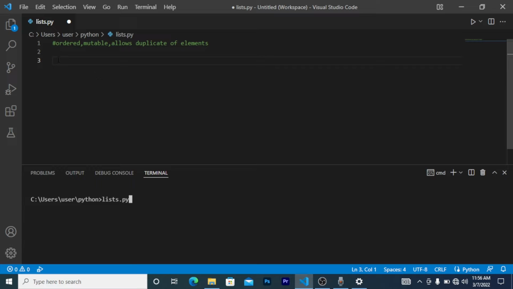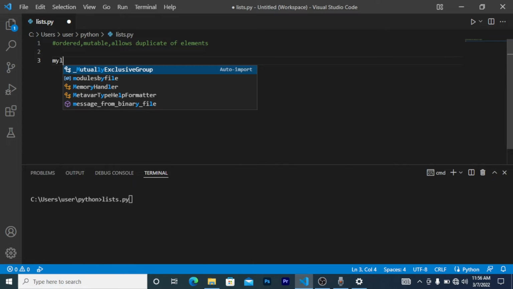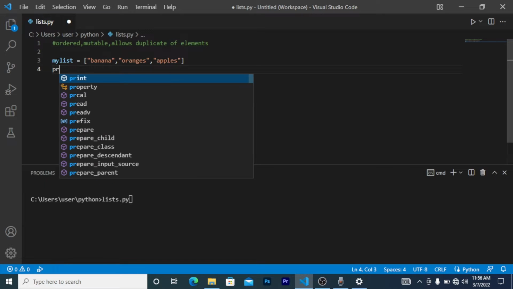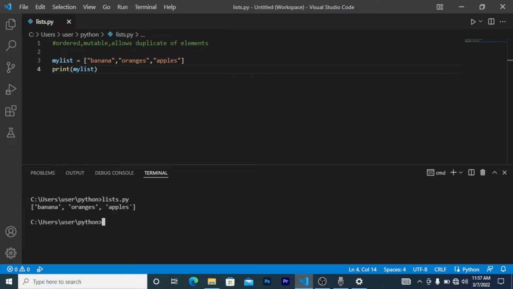So you can write your list, my list, let's say equals to, say you can have banana, then you can have oranges, and then you can have apples. Just remember that lists are created by square brackets, and then we can print our list. Okay, we have a list of banana, orange, and apples.